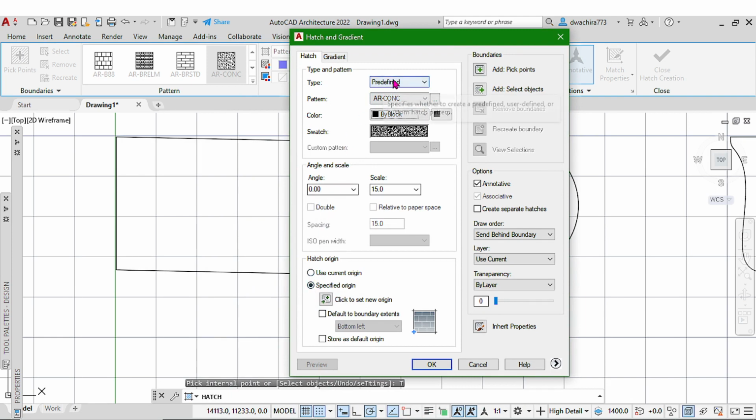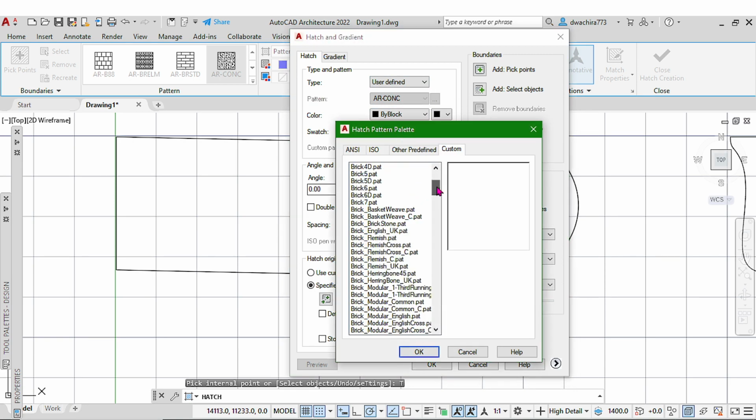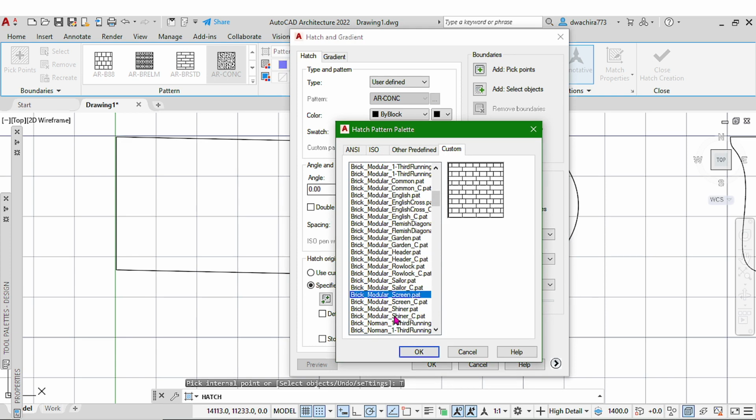So that is a predefined type. You can also have a user defined type of a pattern, and in this case you need to click at this particular swatch like that, and then you can choose from a number of patterns that we have here. They could be more than what we have in the predefined patterns. So we could have more patterns from this point.